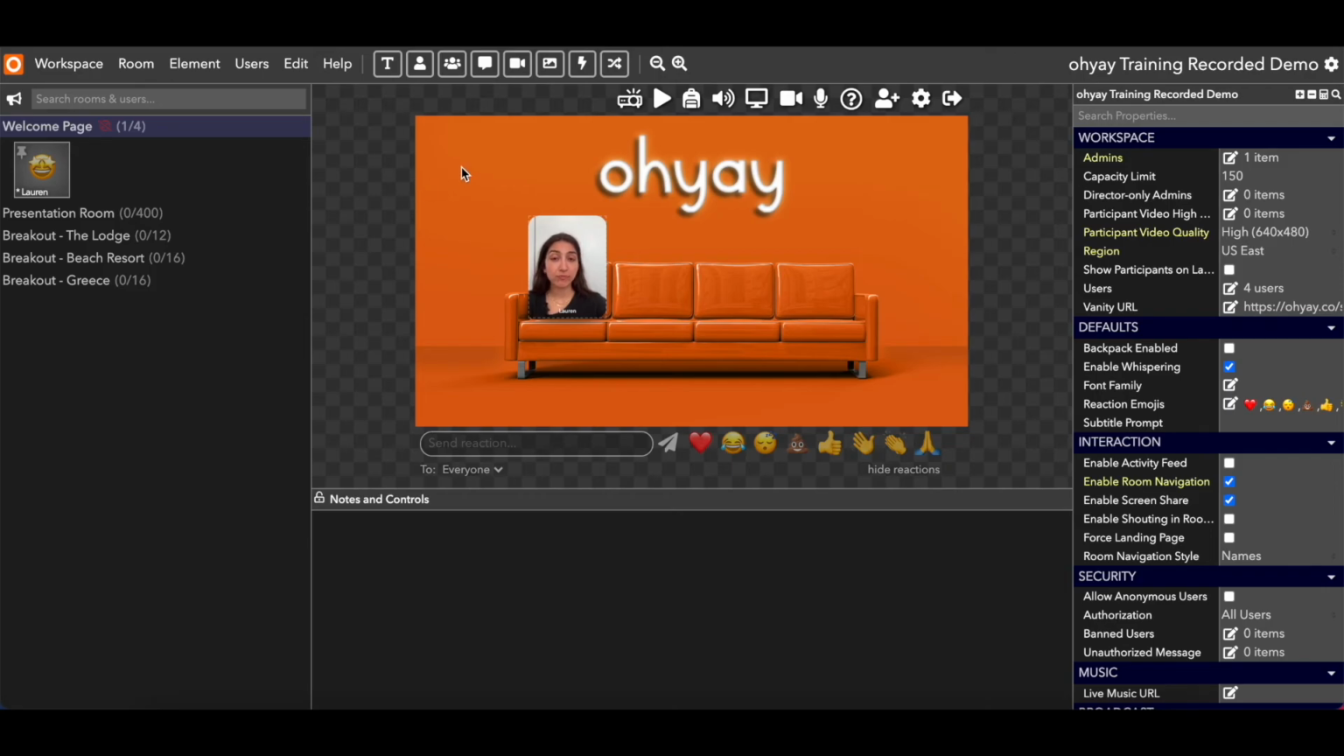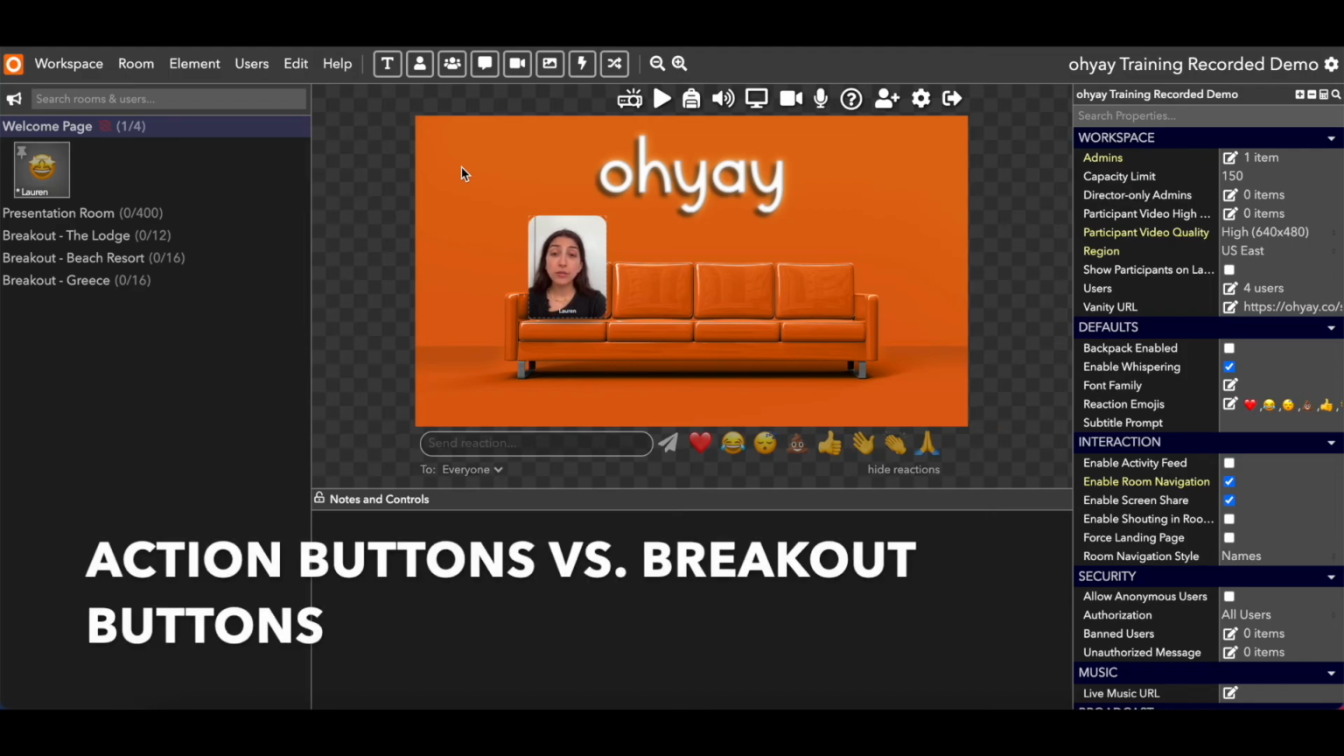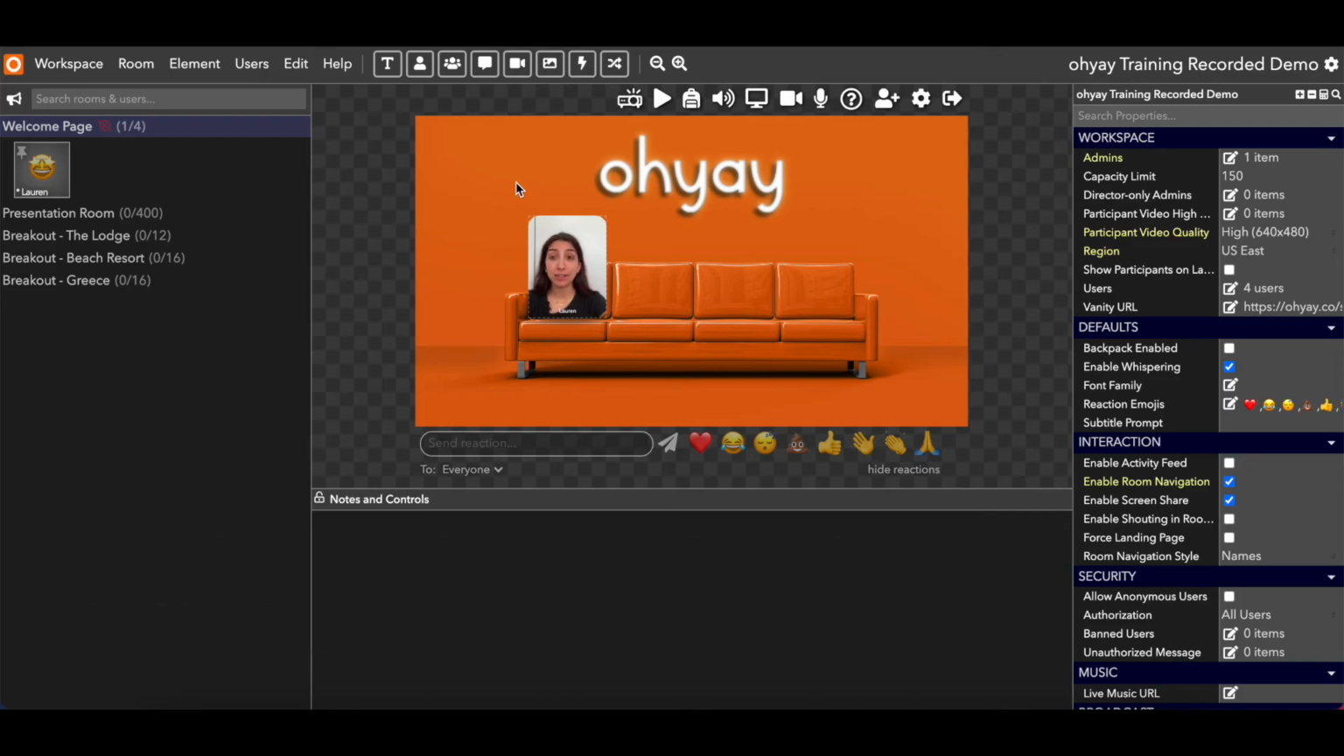Now we're going to get into buttons and how to make different buttons. There are two different buttons that we have in Ohyay. First, we have our action buttons. That's this lightning bolt icon up here. Action buttons make things happen; they invoke actions. They can show and hide things, play a video, make a video go full screen, show an image. They can move things around the screen, which we're going to cover in the part three training. So action buttons pertain to elements in your space.